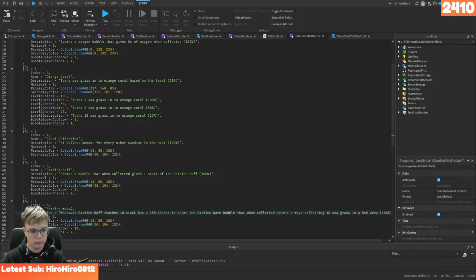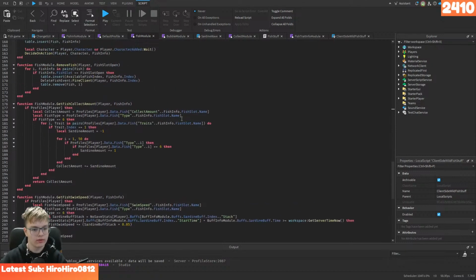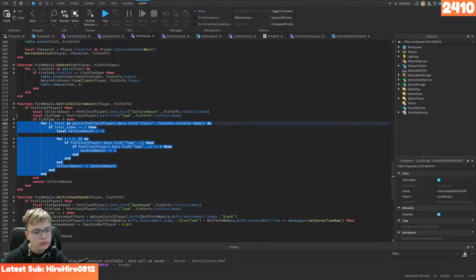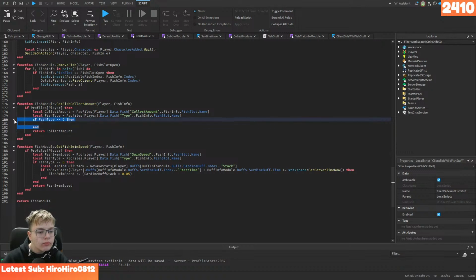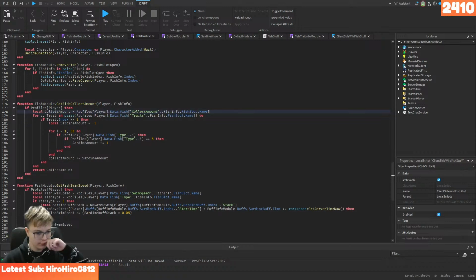Sardine Wave, probably still fine. I need to fix Show Collection. So in the fish module, I think down here where we get fish collection amount. Yeah, this is where we check the fish type. Where we don't need to check it anymore. We don't even need the fish type anymore then.